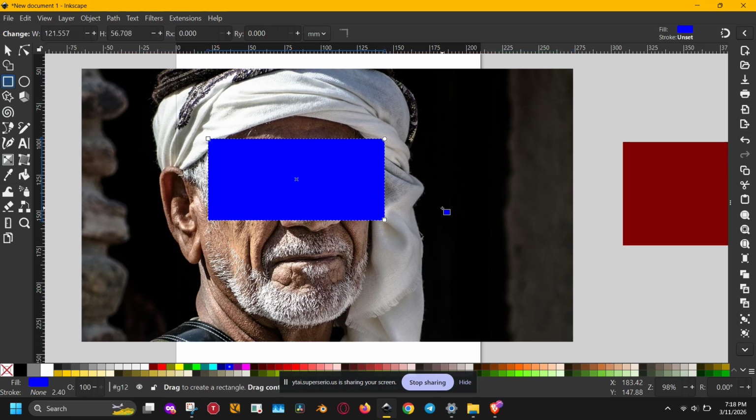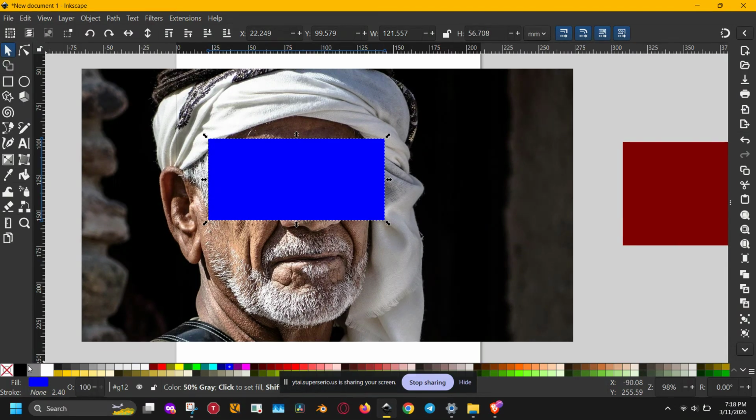Remember, your cutting shape must be at the very top of the Z order. If it is sitting behind your image, just select the shape and tap the Home key on your keyboard to bring it to the very front.